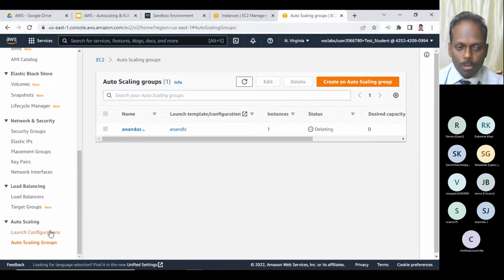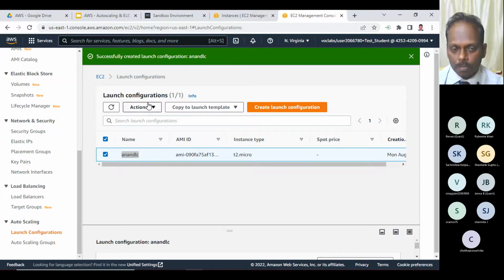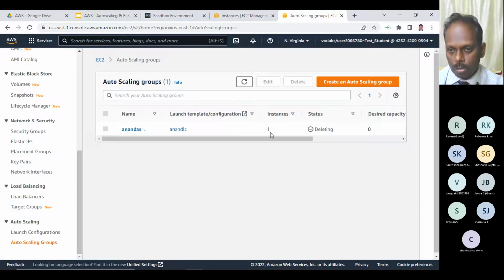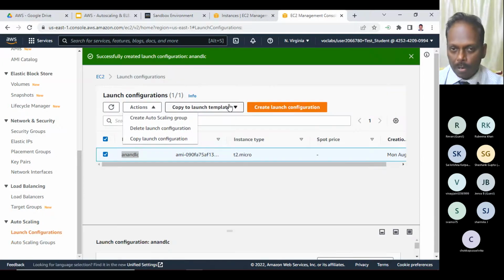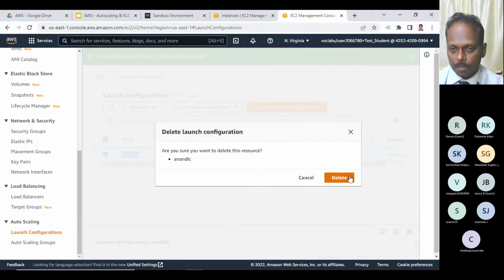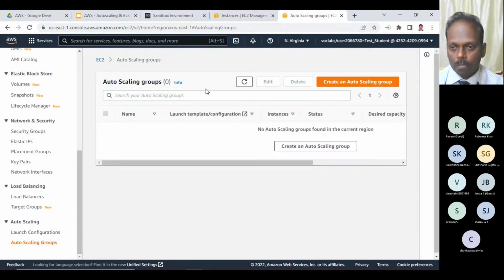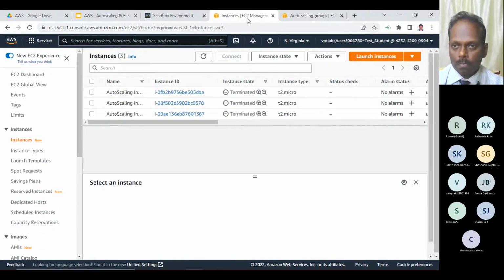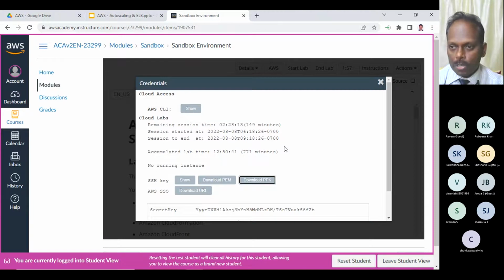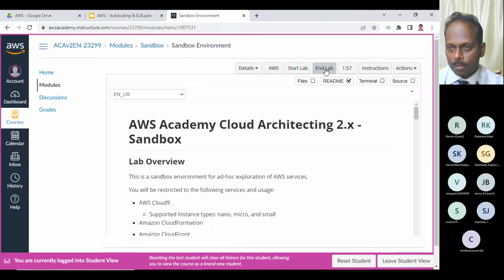Also you can remove this LC. This one will be removed from your box also. There will be nothing afterwards. You can even delete your launch configuration under actions, delete this LC. There should be nothing in this board. Once this is done, you can even end lab. All the resources will be terminated.